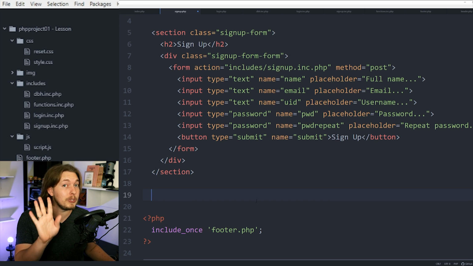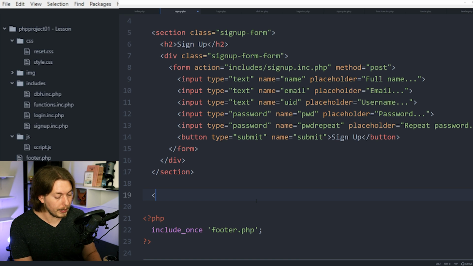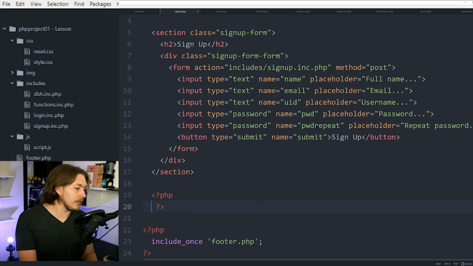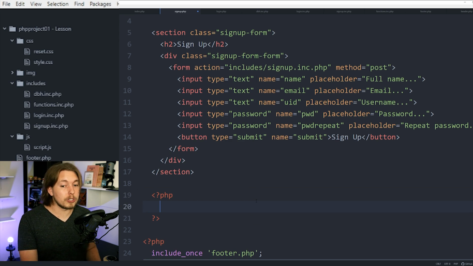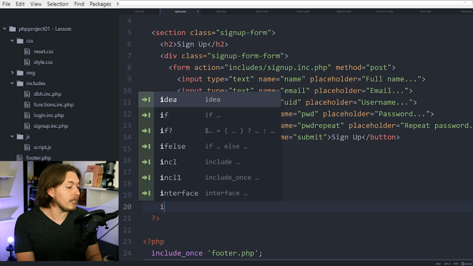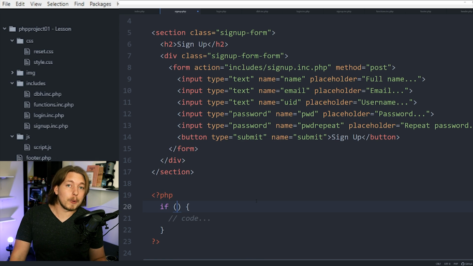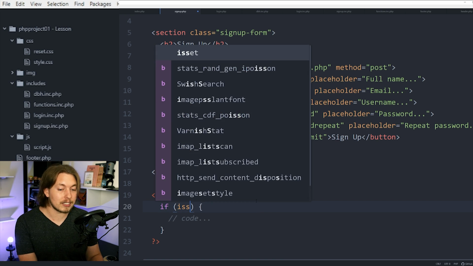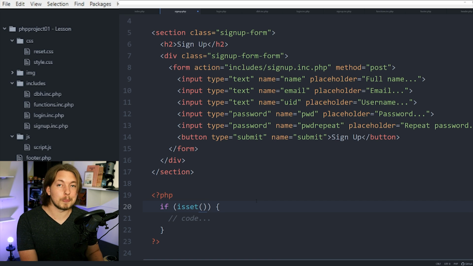So just to mess it up for you, let's go ahead and open up a new pair of PHP tags here. Inside the PHP tags, I'm going to check for an if statement. And inside the if statement, I want to check if a certain URL exists inside the URL. So I want to say isset parentheses, which we've used before in order to check if the person actually had submitted the form correctly, remember, on the previous page.